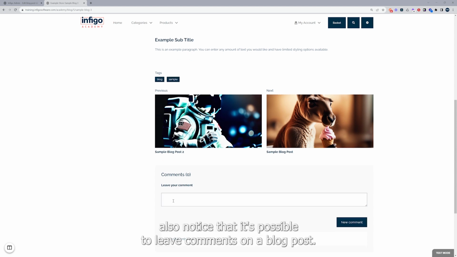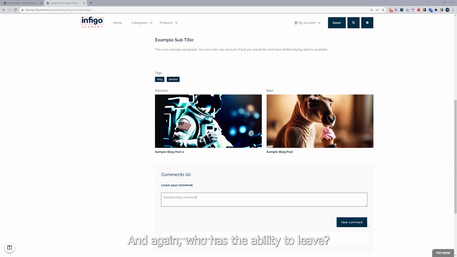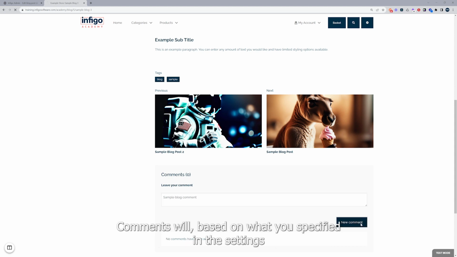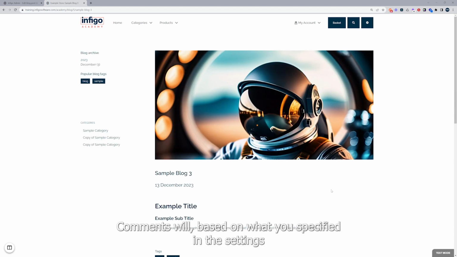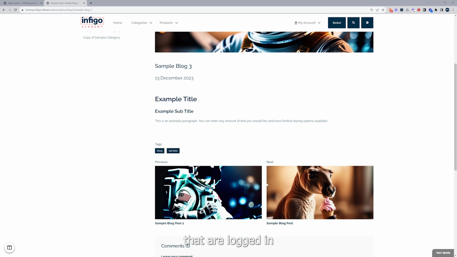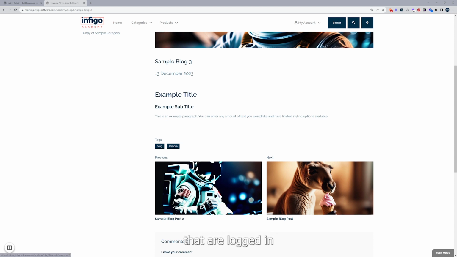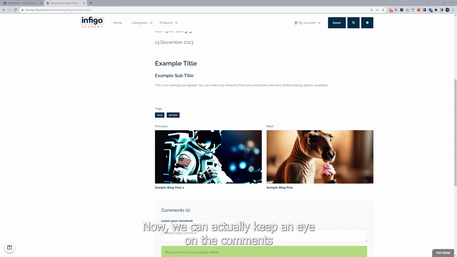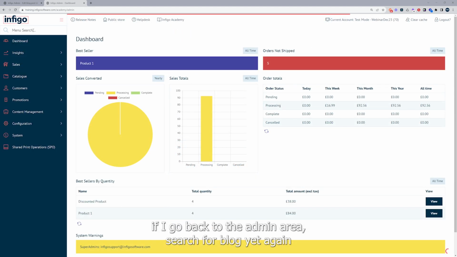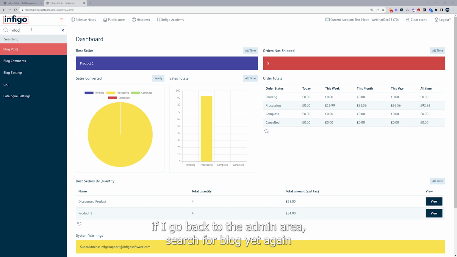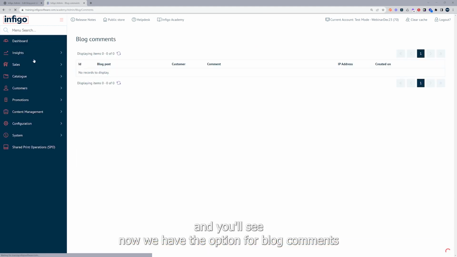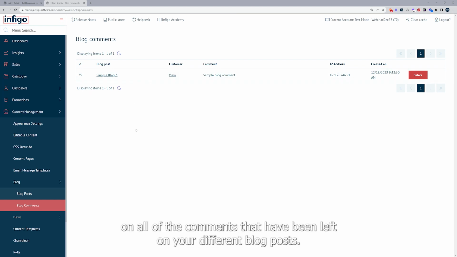Okay, you'll also notice that it's possible to leave comments on our blog post. And again, who has the ability to leave comments will be based on what you've specified in the settings as to whether or not it can be anybody or if it's just people that are logged in. Now we can actually keep an eye on comments that we've received on our blog post inside Invigo admin. So if I go back to the admin area, search for blog yet again, you'll see now we have the option for blog comments. And that will give you details on all of the comments that have been left on your different blog posts.